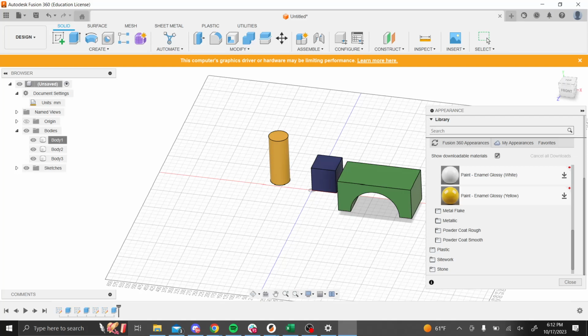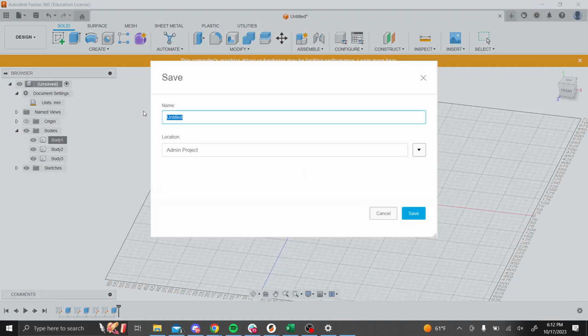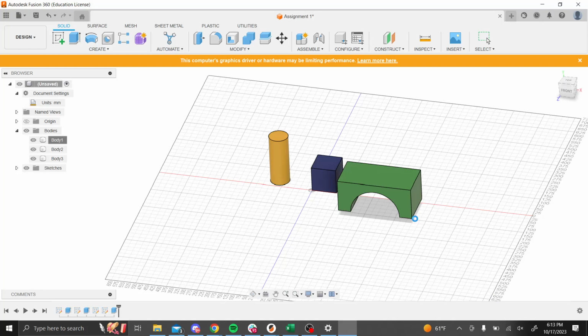To save your file, you just hit Control or Command S, or this little save button on the top left. It allows you to save it. And then it'll save it to your Fusion team that you just created. So it'll be in your Google Drive basically, or your Fusion Drive. And if you open Fusion on another computer, you will have access to all your stuff, which is cool.